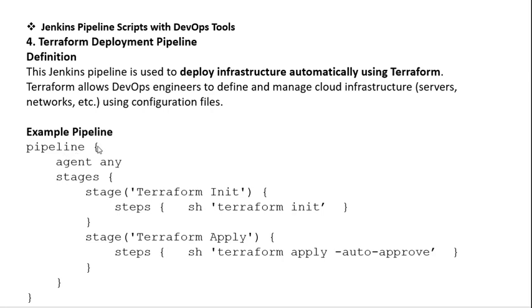An example of the pipeline: pipeline, agent any, and stages. Inside the stages, the first stage is 'Terraform init', with steps containing sh 'terraform init'. After that stage, the next stage is 'Terraform apply', with steps containing sh 'terraform apply -auto-approve', and then the closing curly braces.